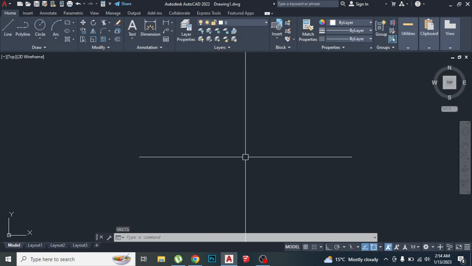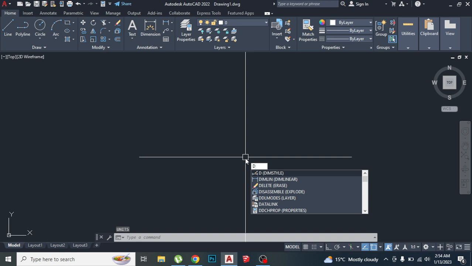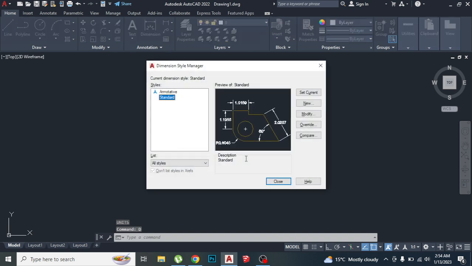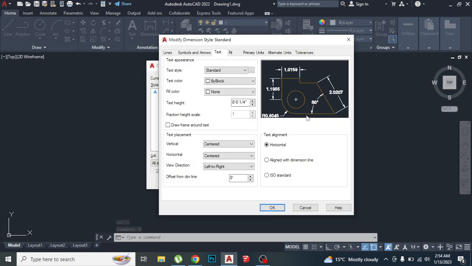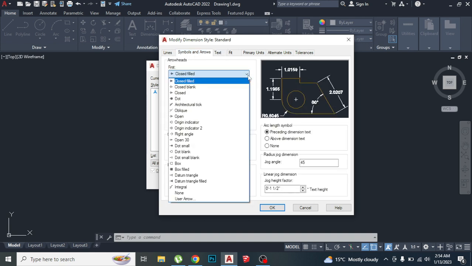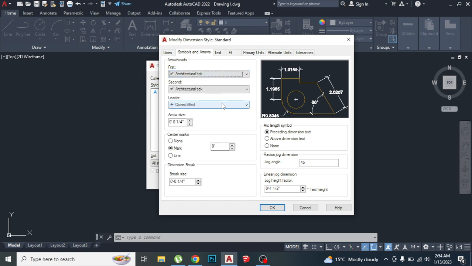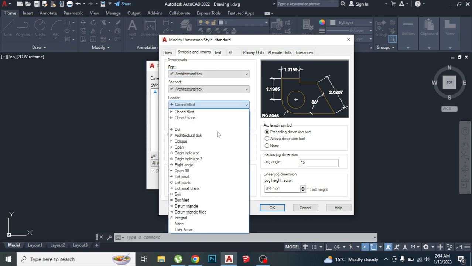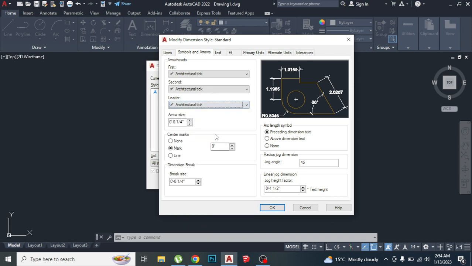Then type D for the purpose of dimension style, and then enter, and then go to modify. And in this panel we have to set three properties. First we will go to symbols and arrows, and arrowheads will be selected as architectural tick, and leader will be selected as architectural tick also, and arrow size should be 8 inches.